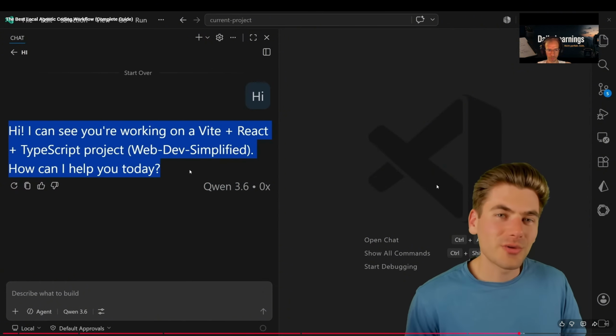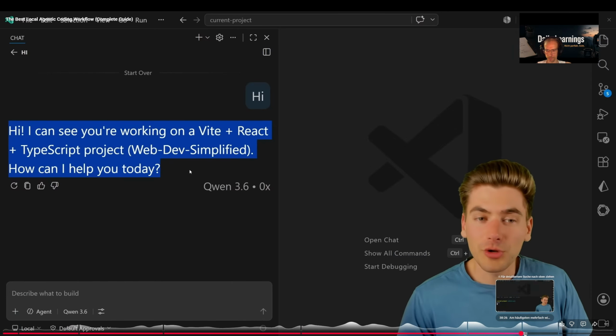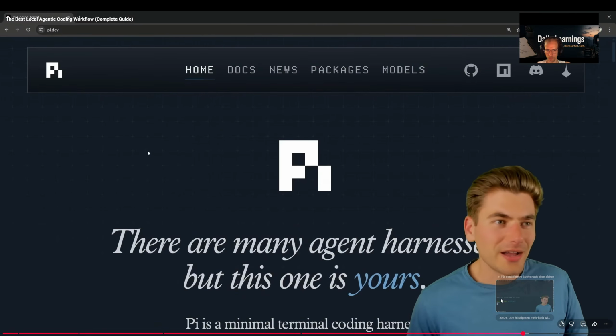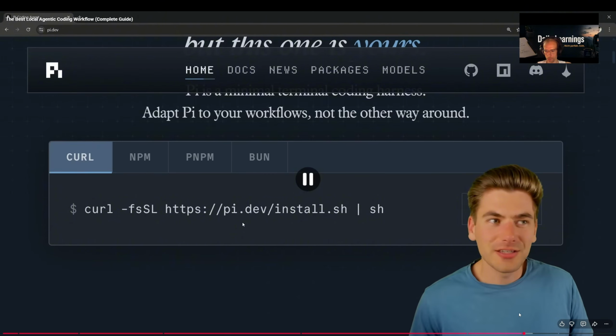Related stuff. So that's why I want to show you how you can set this up with something like Pi, or you could do like OpenCode or things like that with these agent harnesses. They're going to be much better for running your code in a terminal-based interface, which I think actually works really well for this type of coding. So to get started with Pi, you can just go to pi.dev, scroll down, and you're going to see a command that you can copy.